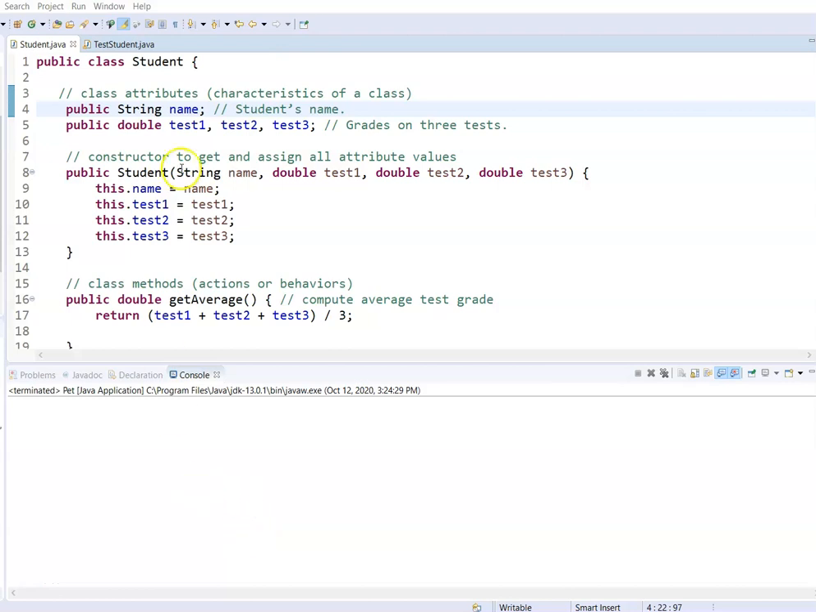In this example, we have a class student and it has 4 attributes. The first attribute is of data type string and it's called name and it's going to store the student's name. And then we have 3 attributes, each one for different test scores. So we have test 1, test 2, test 3, and they are all of data type double.